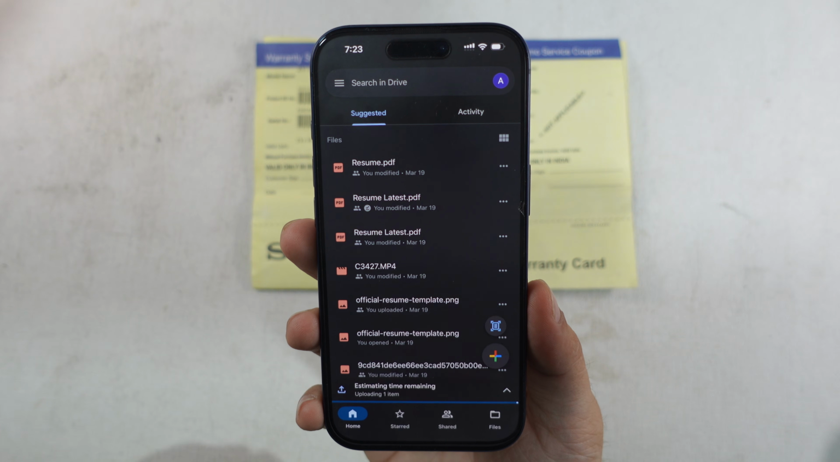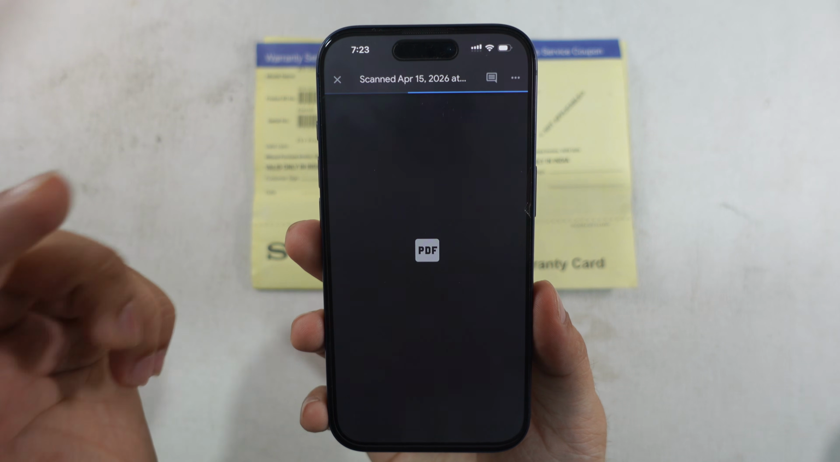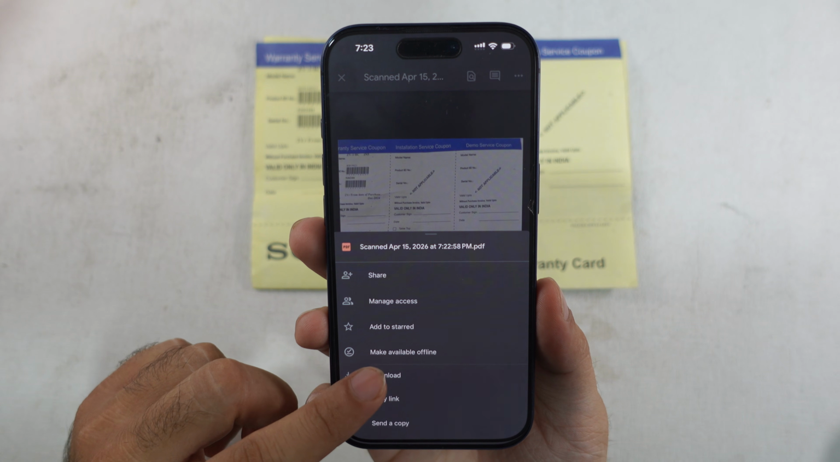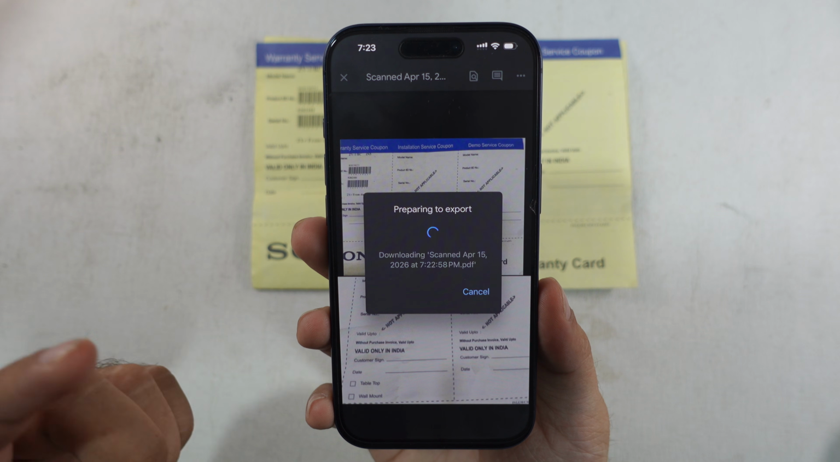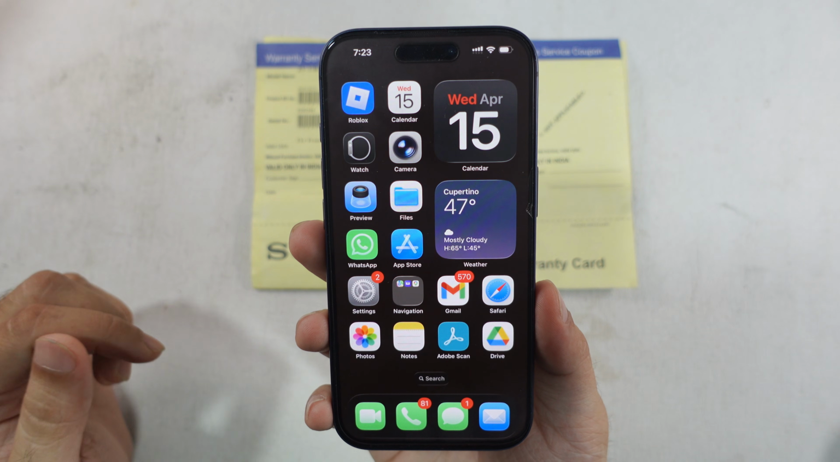To save it offline or download it to your iPhone Files app, tap on the More option at the top right corner. Select Download and select Save to Files in the share sheet. Tap on Save to make it offline and access it easily from anywhere.